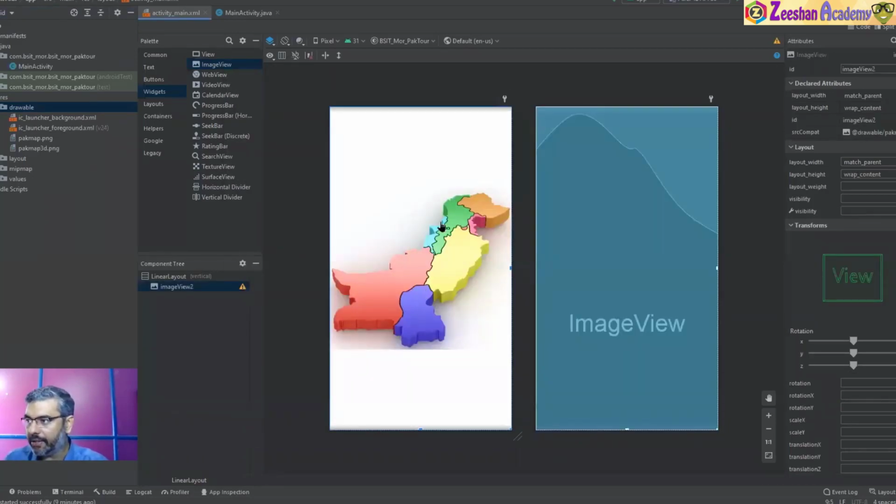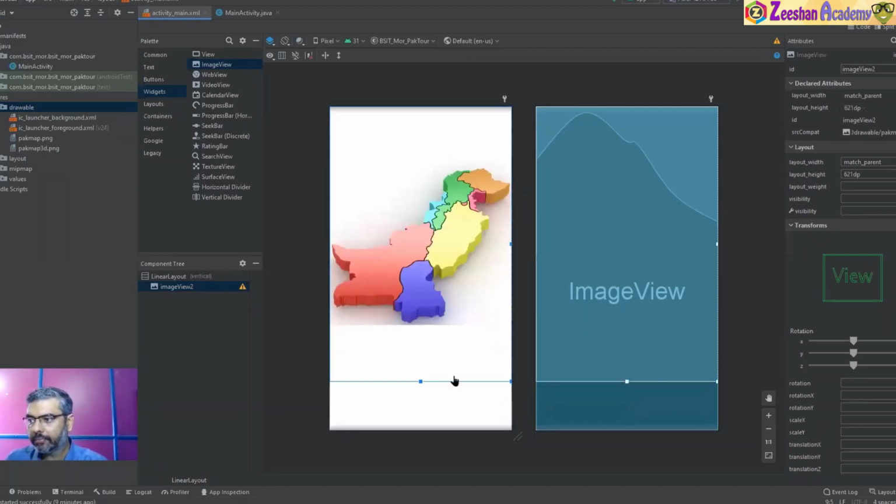And now you can see that image is in much better quality and resolution. This time I will just reduce its size a little bit. Okay. So I have this thing available. Next, what I need to do is I need to have a button.